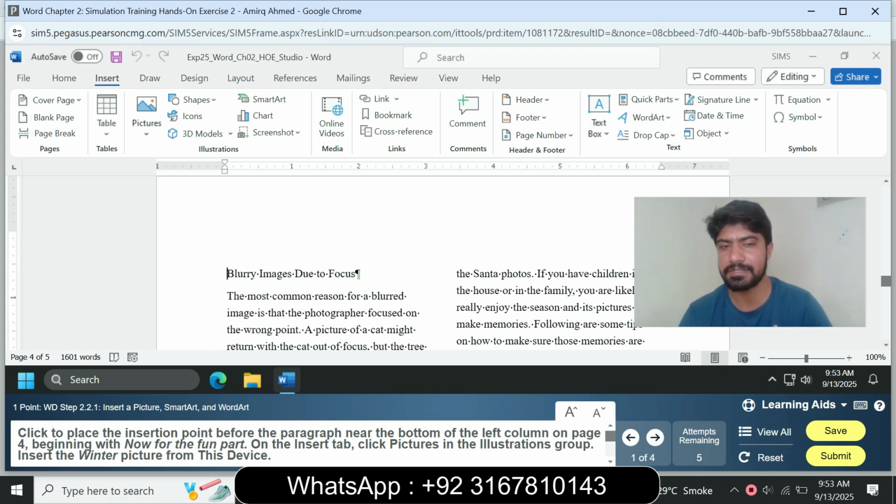Question number 1 is: click to place the insertion point before the paragraph near the bottom of the left column on page 4, beginning with "Now for the fun parts." On the Insert tab, click Pictures in the Illustrations group and insert the winter picture from this device. So click to place the insertion point before the paragraph in the left column on page 4.